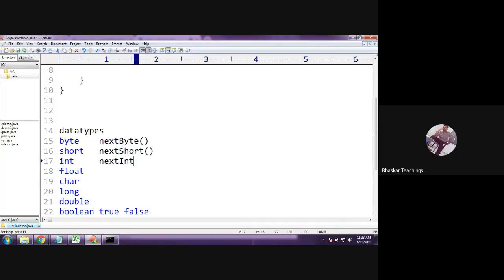int. For integer values, the method is nextInt. Same way for float, nextFloat. For character, you need to go with strings. You don't have nextChar like that, so let's not worry about it. For long, nextLong. For double, nextDouble. Okay. So main give them.